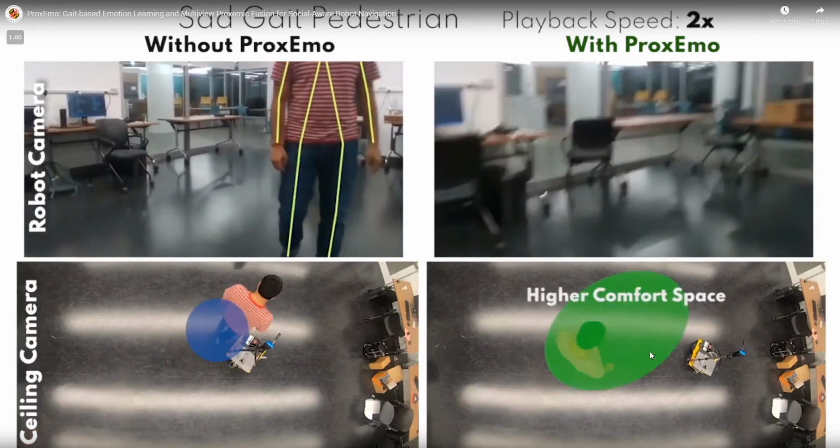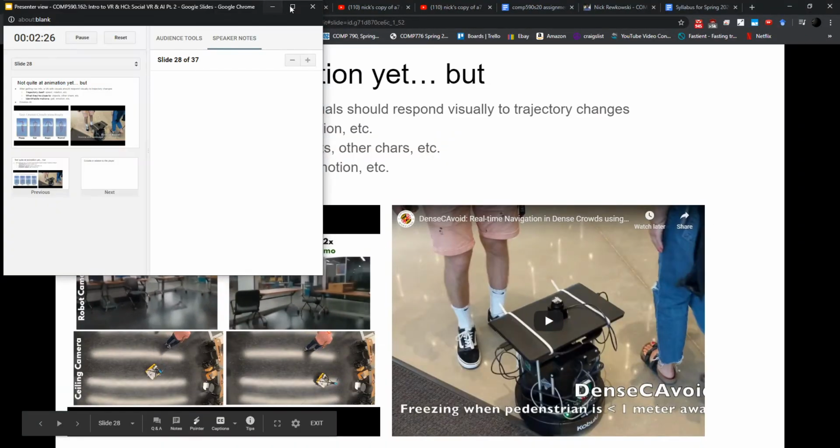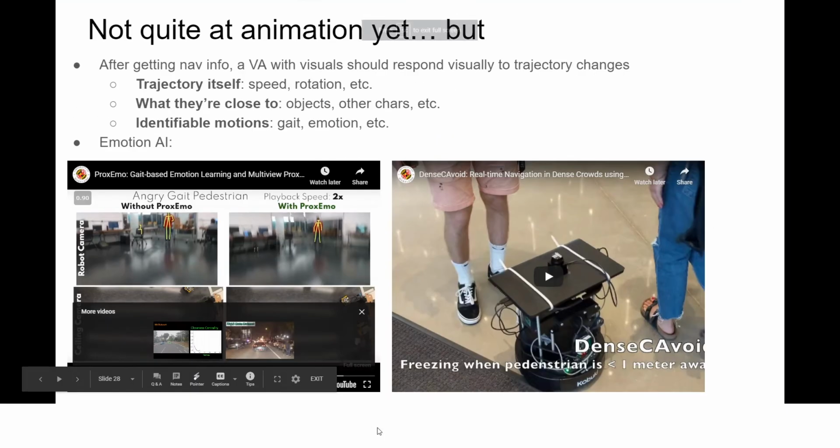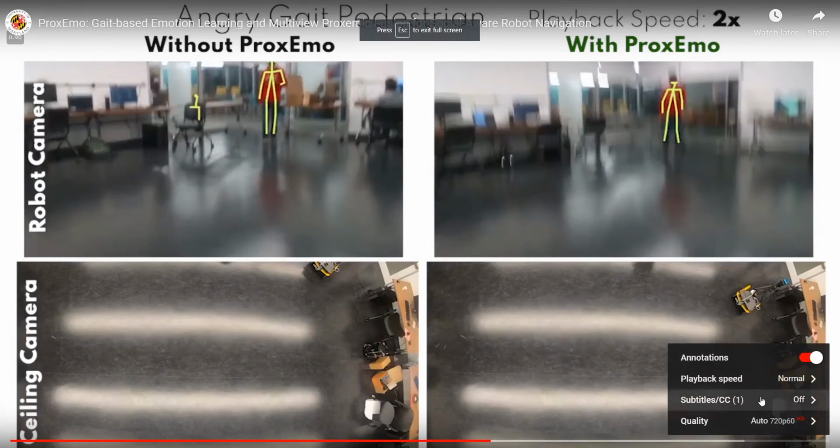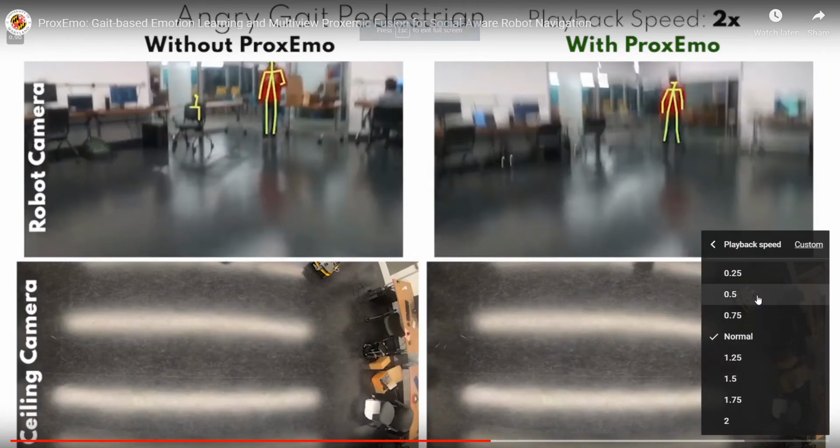In this example, what they were doing was, this robot was trying to predict, oh god, the controls. I'm gonna slow down the simulation a little bit.